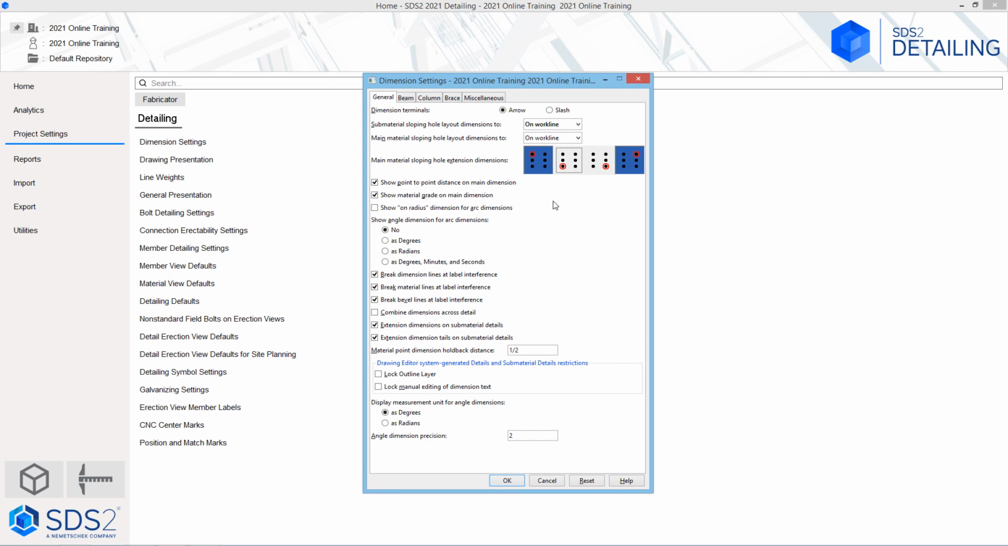Do we want to break dimension lines at label interference? Break material lines at label interference? Break bevel lines at label interference? Do we want to combine dimensions across the detail? Do we want to use extension dimensions on some material details? And then do we want to use extension dimension tails on the submaterial details?